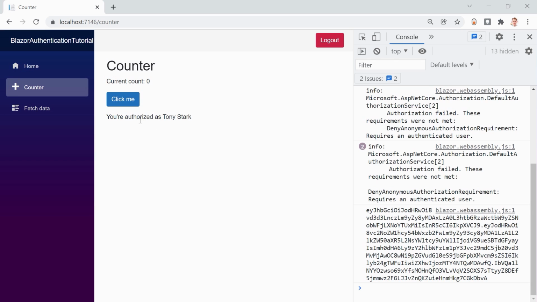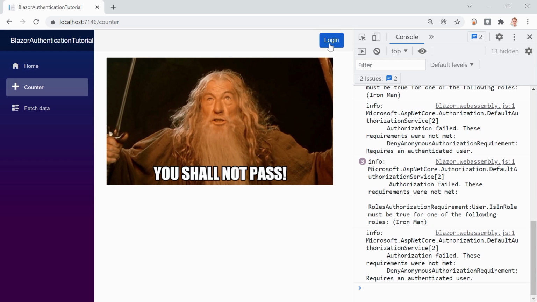Another thing I want to show you now here in our counter page, and this is what we did in the first tutorial, in the first part of this thing. You're authorized as Tony Stark, right? But when I now log out, it should be the same thing. We do not actually tell the component that something has changed regarding the authentication state. But when we click logout now, we see that we're not authenticated anymore. And this is how it should work.